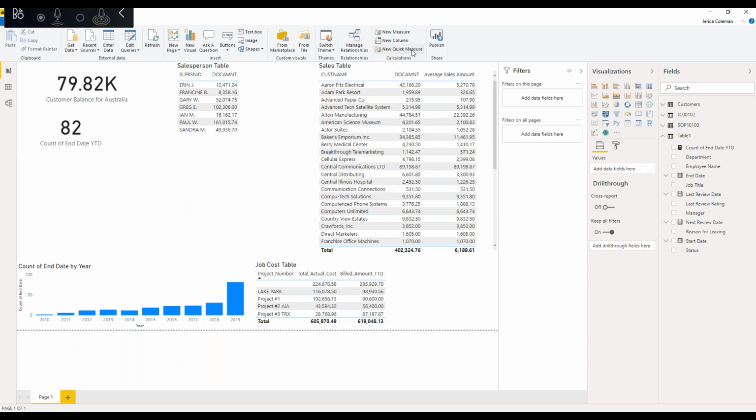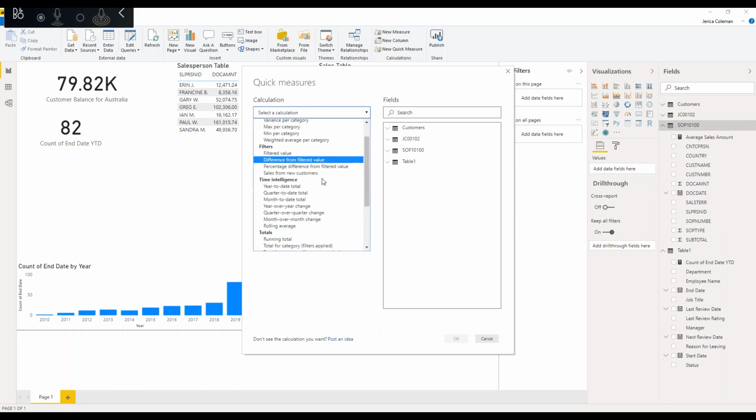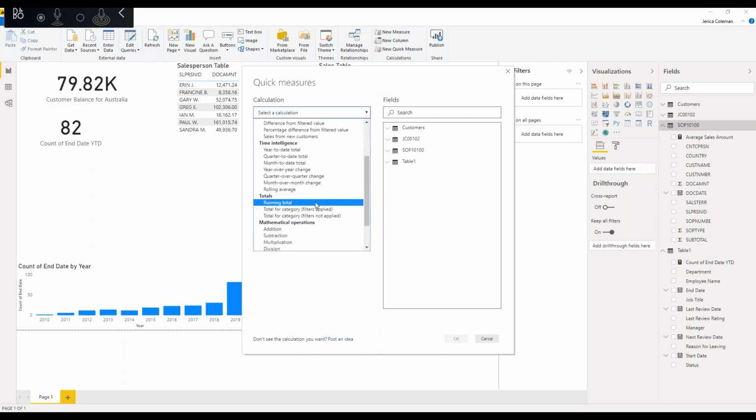Now the next one I'll show you pretty quickly here. I don't see this one used a lot, but I just want you to understand kind of how it works. And this one is under the totals. So they have running totals, a total for calculate category, whether you have a filter or not. We're just going to look at the running total, but what these do is they're just summarizing whatever field you're going to pick.